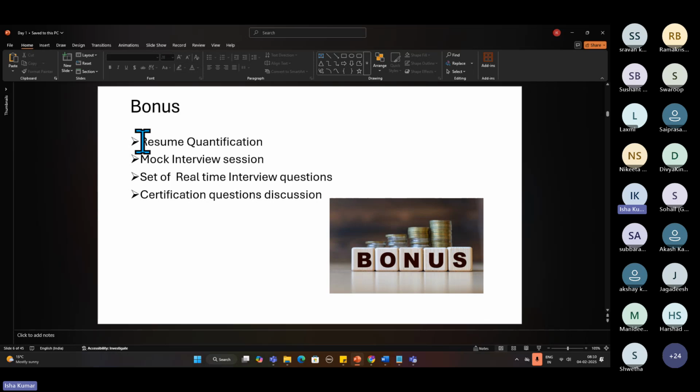I will help you all with how to do this resume, how to incorporate whatever you have learned in your resume, and how to do it not manually. I'll be helping you out with all these AI tools that have come up in the market currently. So we'll be quantifying all the resumes with the AI tools. I will help you, I'll guide you for all these things.